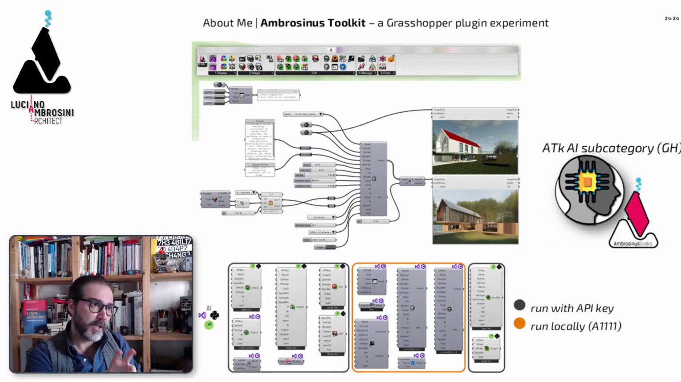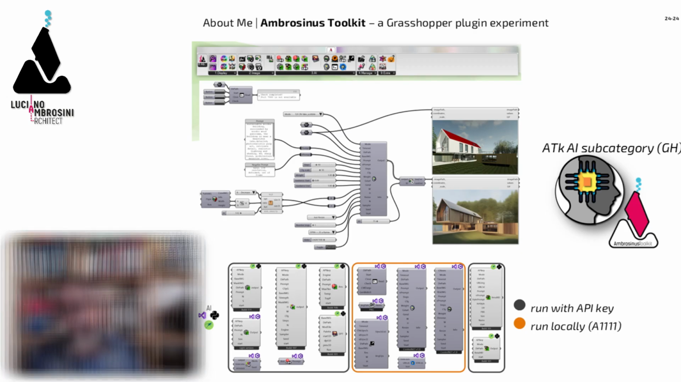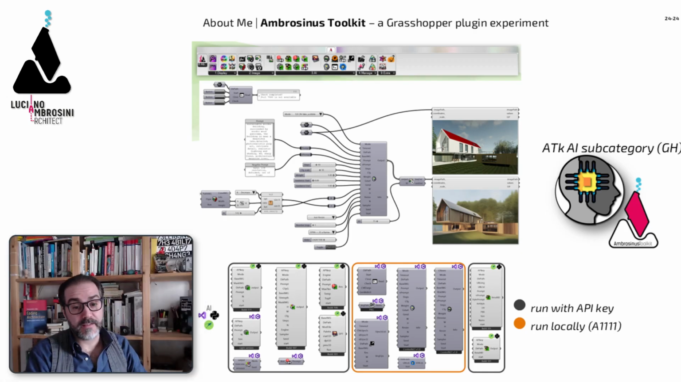There are a lot of Python libraries that are dedicated to artificial intelligence. And also for this project, I was fascinated especially to study the way how architects and designers can integrate these AI features directly inside Grasshopper and directly inside their own workflow to improve their creativity.